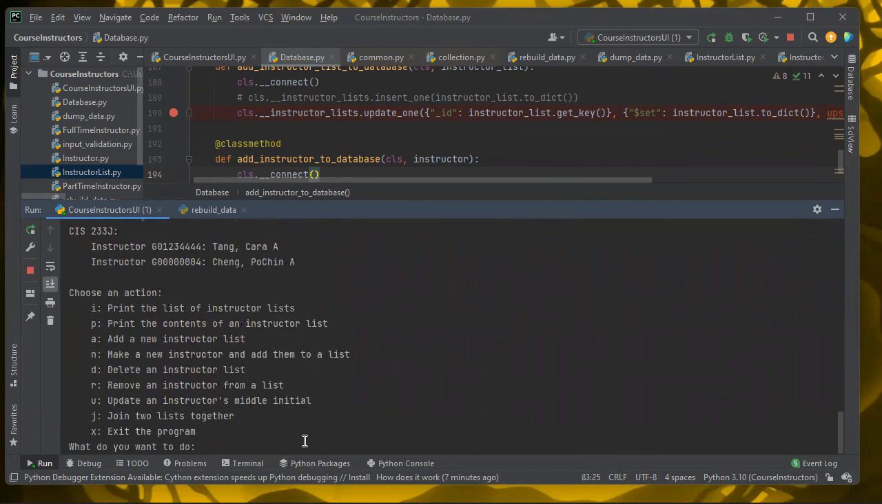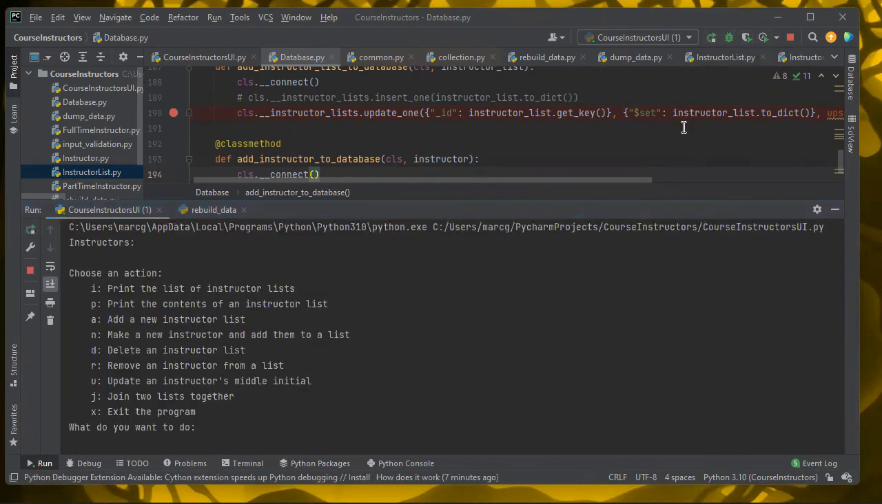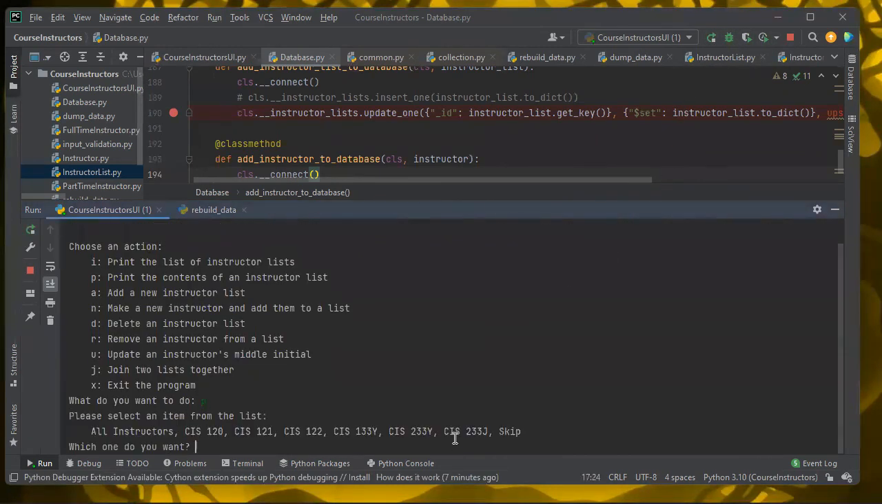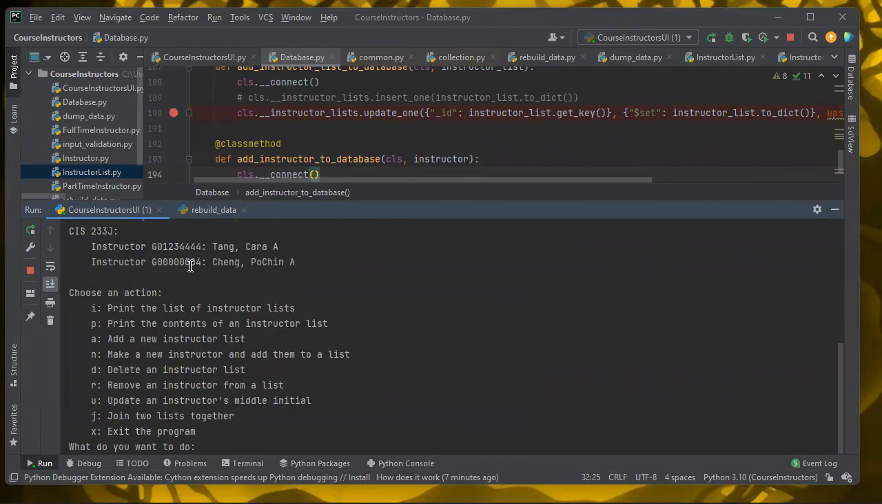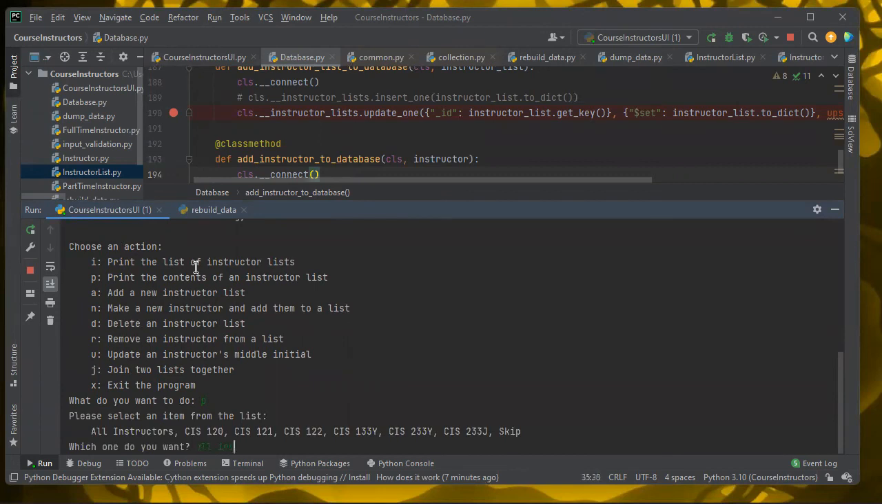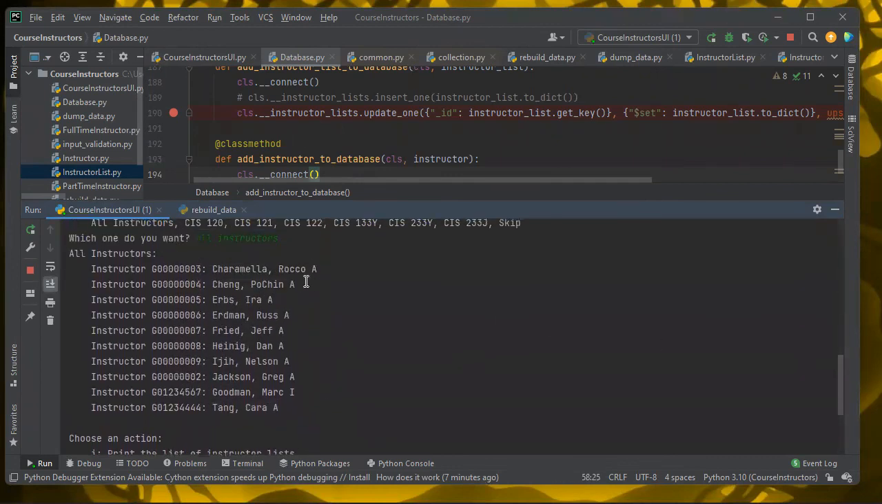And they're both there. And now I'm going to exit the program and start it again. And I'm going to print CIS 233J, and they're both there. And then I'm also going to print all instructors, and they're both there. So Kara just got added and Ho-Chen was already there.